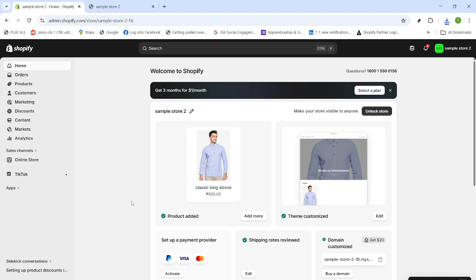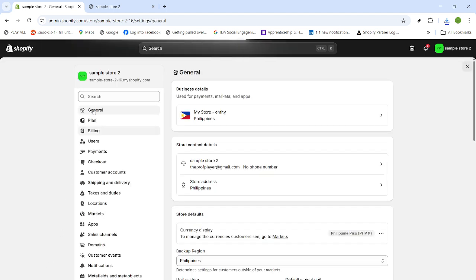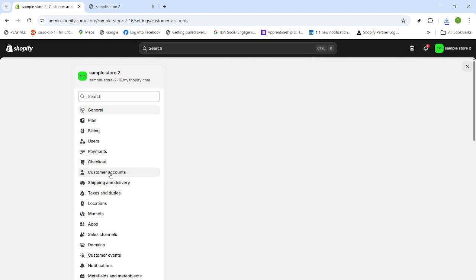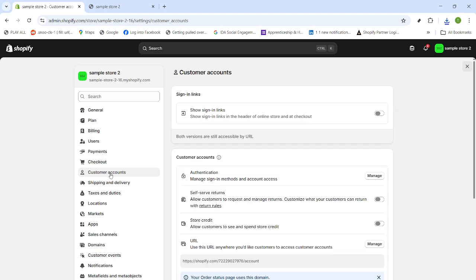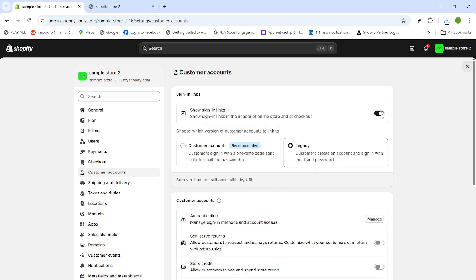First, open your Shopify admin. I recommend doing this on a desktop browser so everything is easy to find. Once you're in the admin, look toward the lower left corner and open Settings. From there, go to Customer Accounts. This is where Shopify controls both how customers sign in and how the sign-in link appears across your store.